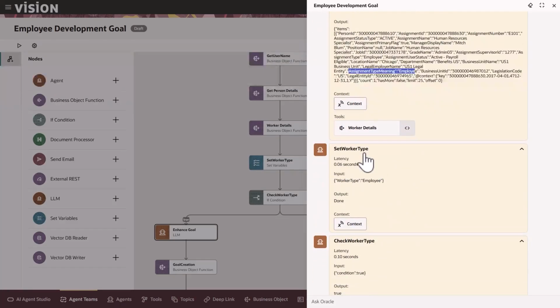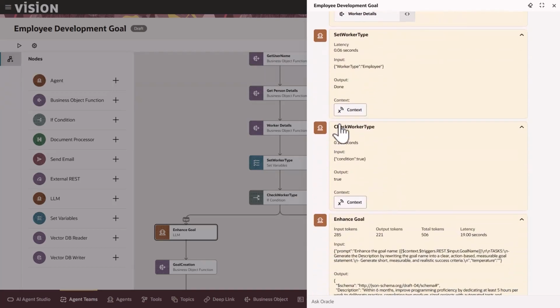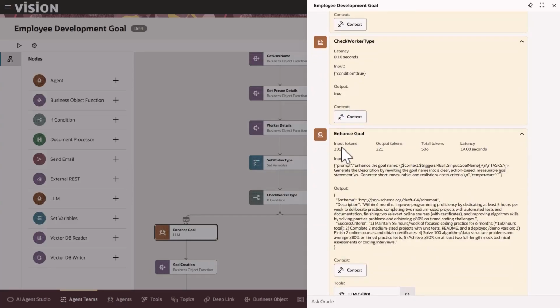Now in the set worker type variable node, we are assigning worker type with the value of employee, which is generated from the previous node. Now in the next node, which is the if condition node, we are checking whether the worker type is employee, and the output is true. So then it moves to the next node, which is your LLM node, which generates the description and success criteria based on the goal name. So here it is generating the description and success criteria.